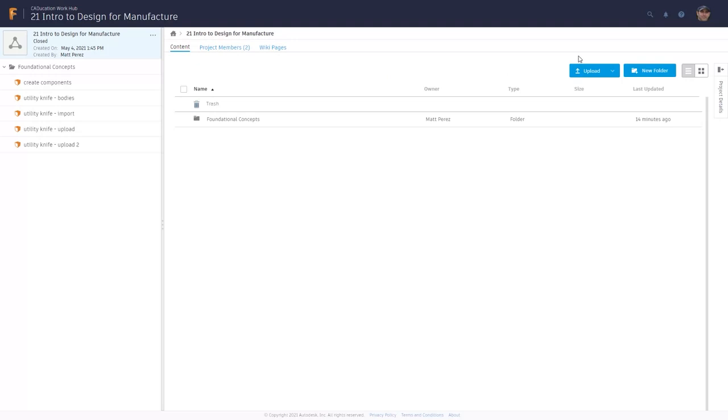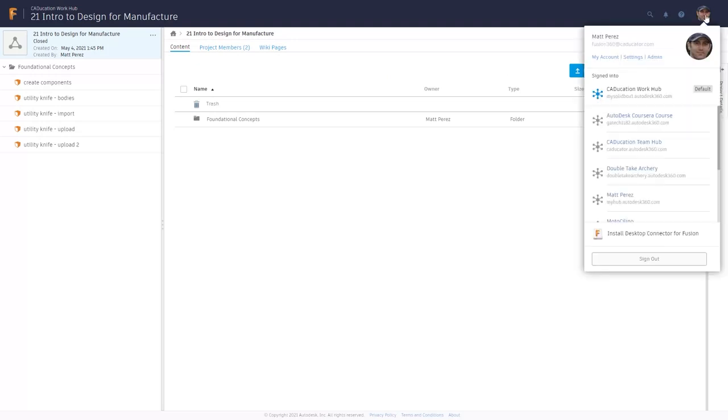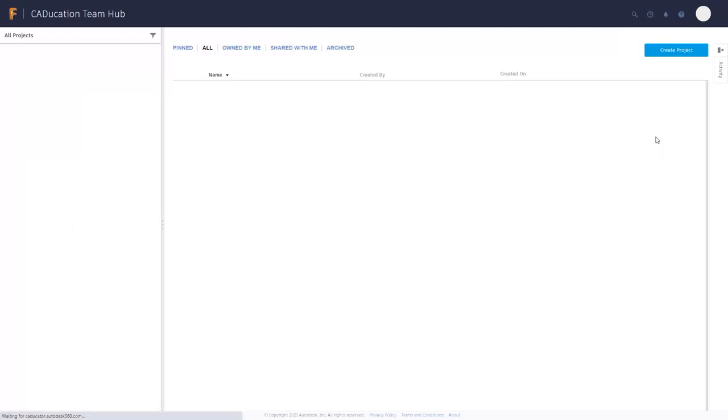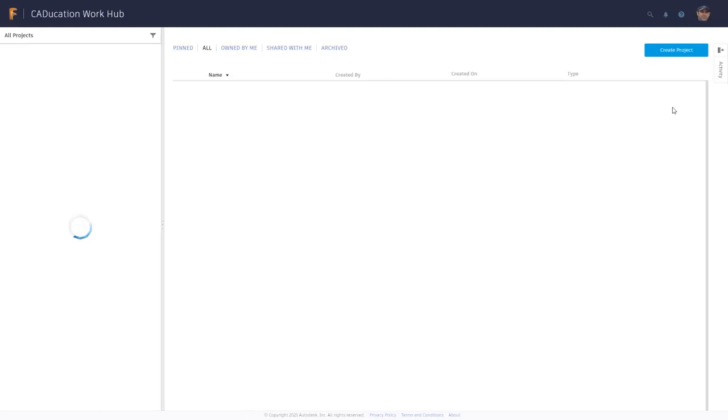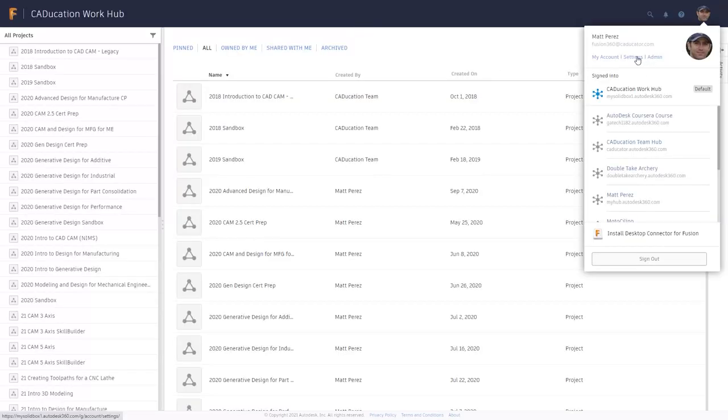Another thing that we want to talk about is in the admin settings. In the upper right-hand corner, you can click on your image or your avatar, and then you can take a look at what your default hub is. If you want to set another hub as default, you can simply select it, view that data, and set it as a default hub. For me, I want to go back to my default hub, and I want to take a look at the settings as well as admin.